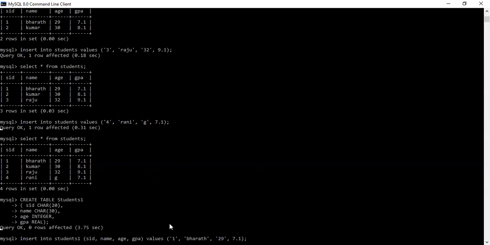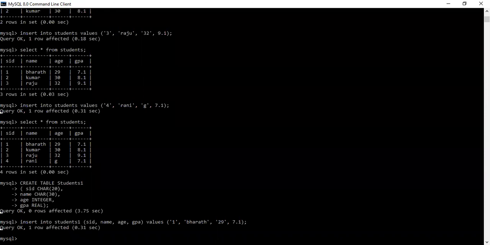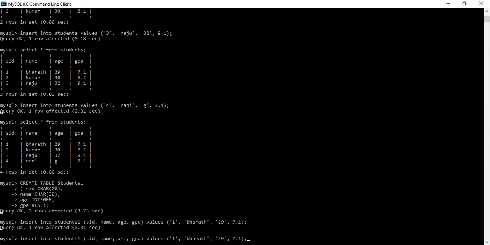Insert into students one SID 1, no problem. Name Bharat, no problem. Age: here we will assign the age as integer. Please observe whether any errors occur or not. No problem, because here we consider the integer 29. So the age is 29, no problem.